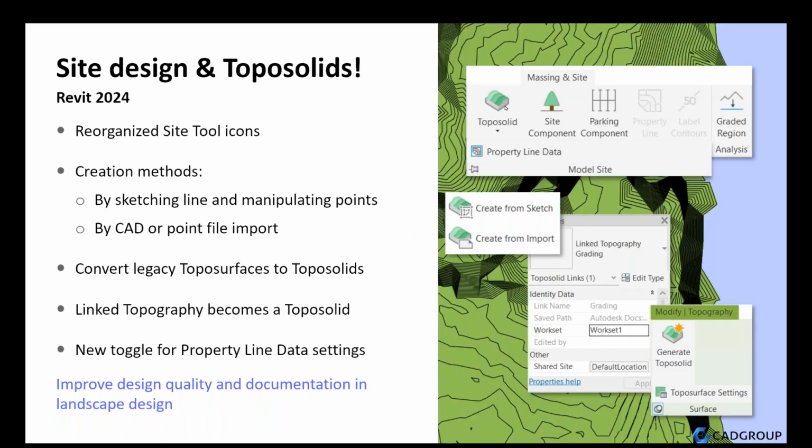Okay, here's the big ticket item. We've got topo solids now instead of topo surfaces. As you know, a topo surface is, I guess, an infinitely thin object that Revit created to represent topography. Now that's actually a 3D object. So that's really cool. A lot of the same workflows still exist though.